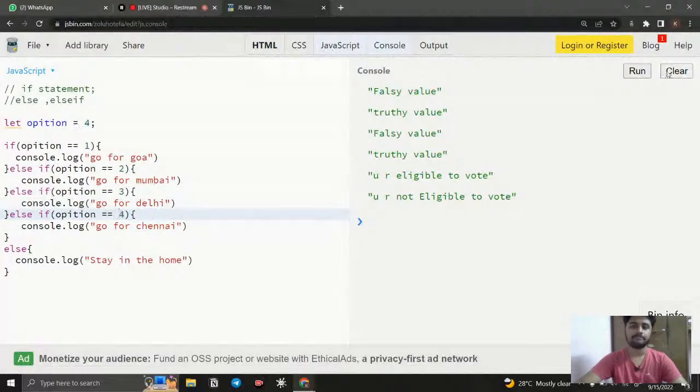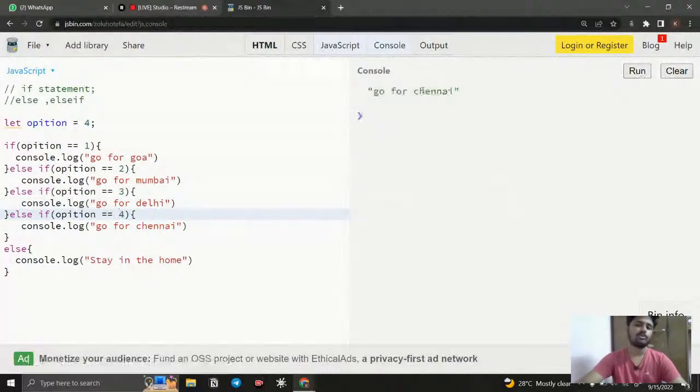If I run this code, you can see you can go for Chennai, which means it checks how it is working. It checks for this condition, and it's going to fall back here. This will be false, then it goes to another condition and checks the next else if. This is also false, and it's going to check here. This code will be executed, and it will come out of the ladder. That's it. Fine, right? So this is how it works.